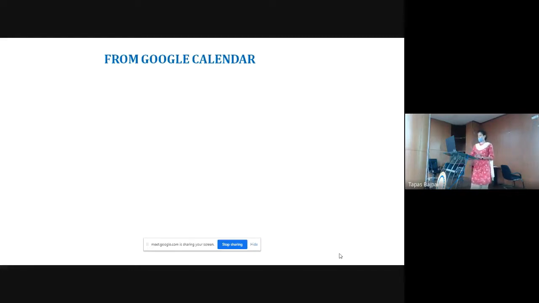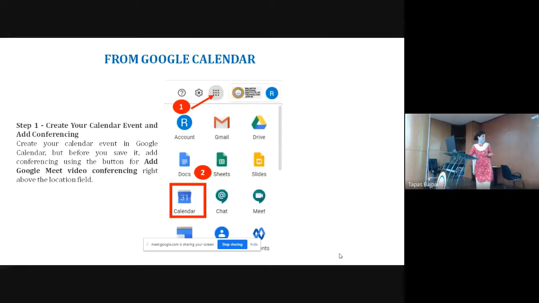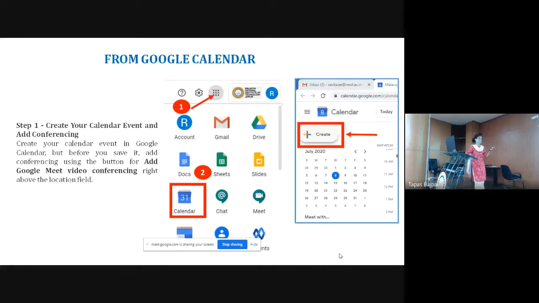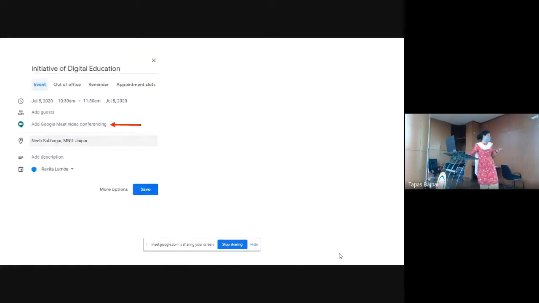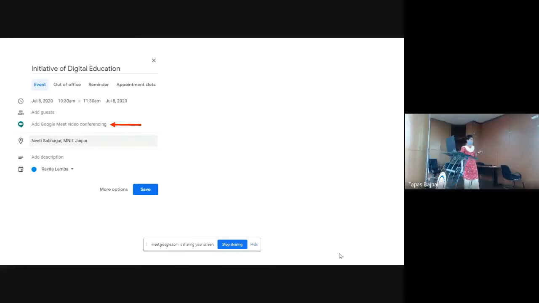So what is the process for joining a Google Meet through Google Calendar? First, just open Google Calendar. From the same process, just click here and then click on Google Calendar. It will redirect you here, and a new tab will open with Google Calendar. Here you have to click on create, and then this window will pop up.